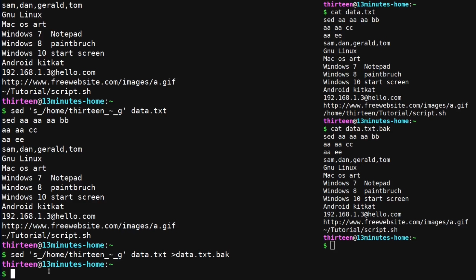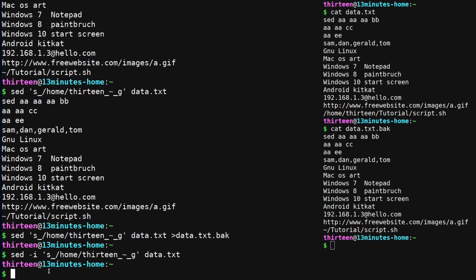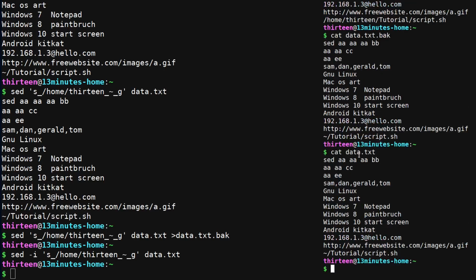But there is another option you can use, which I don't recommend, but you can use it also. The other option is you put -i. -i will directly replace it in data.txt. So if I press enter now, and I cat data.txt, now this data.txt has already changed. So you have to be very careful when you use it because you have already changed the file.